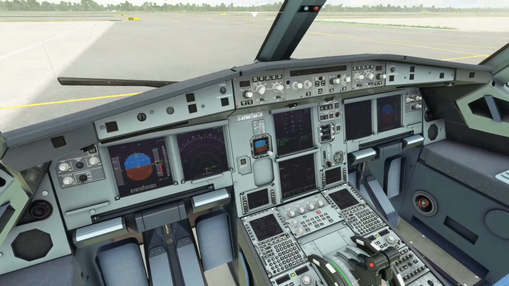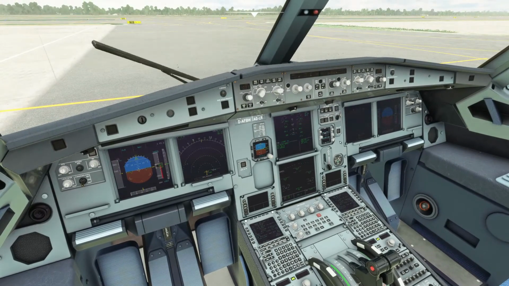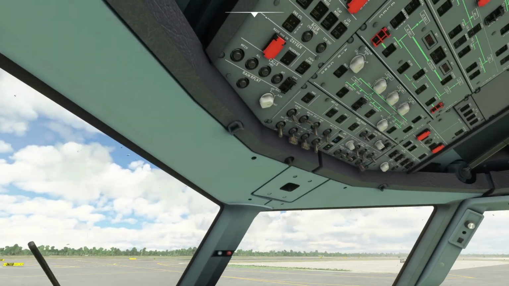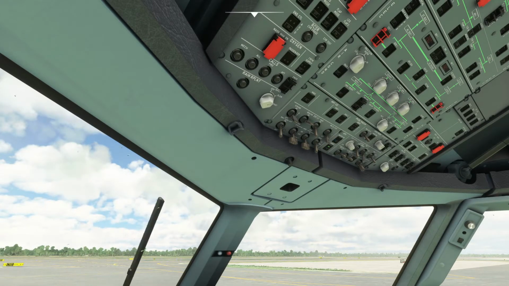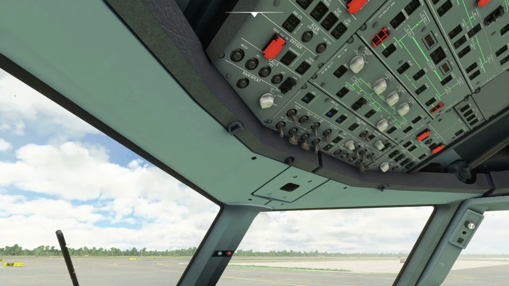Water brake max. Flaps. AP master switch off. Still can't get rid of that stupid menu thing at the top there. That's really annoying the crap out of me now. Anti-ice required. Taxi clearance, altimeter set. We've already done that. Nose. Parking brakes. There we go.